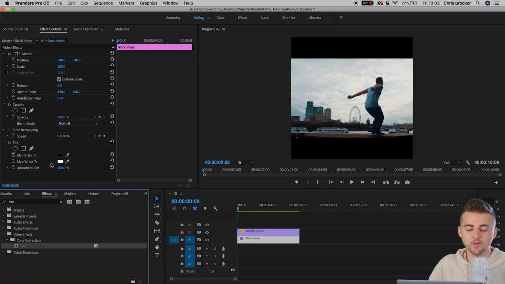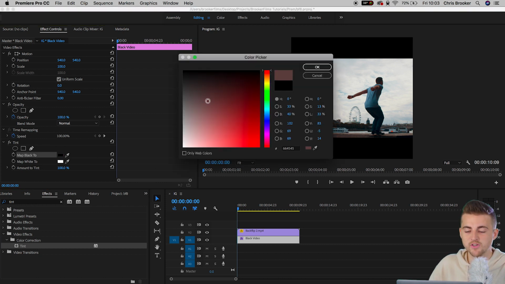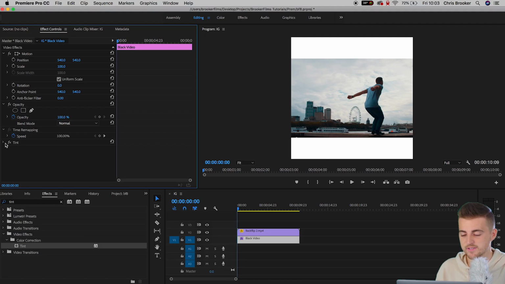Now, in tint on the left of Premiere Pro, you want to go ahead and select Map Black To, select the black box, and you want to change this to any color you like. But I'm gonna go ahead and select white. Now, as you can see, we've got that really awesome white border as you would see on a typical Instagram video. But now we need to go ahead and we need to add the captions.